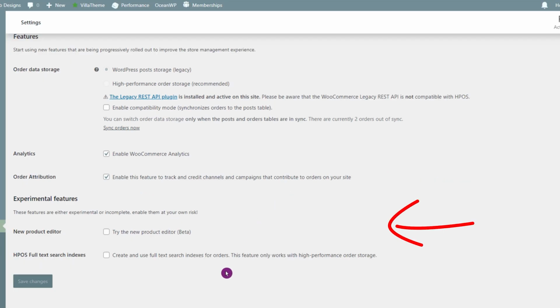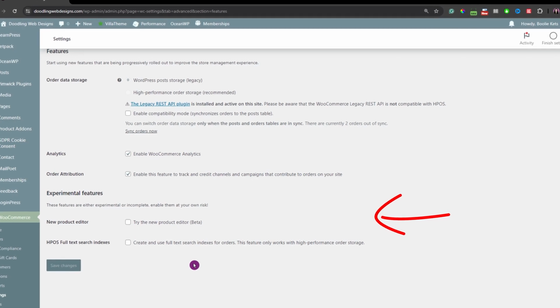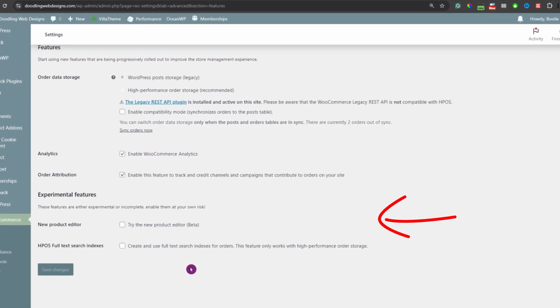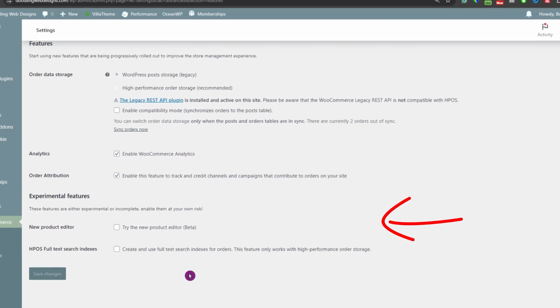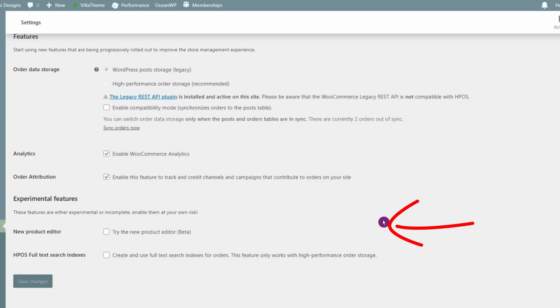But as for the last section, the experimental features, I would be careful with those two options because you never know that some new features might be buggy, or some people would call it a glitch. Since they said progressively rolled out new features, well, it's your online store. It's up to you. Do whatever is best for you.